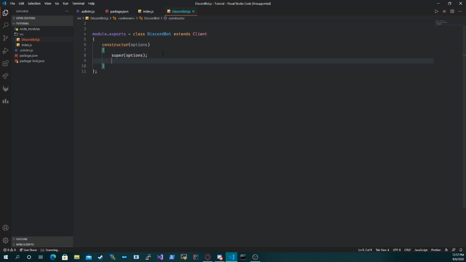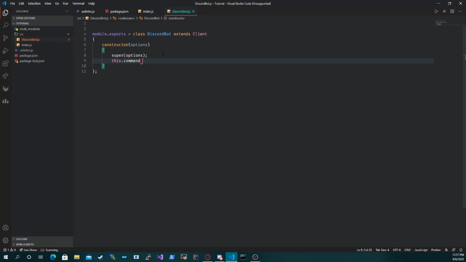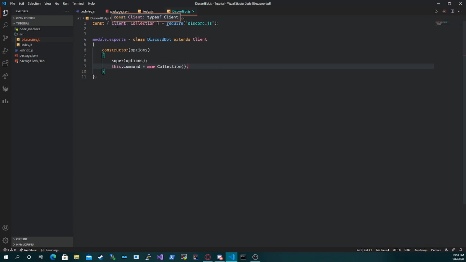So now the next thing we need to do here is we're gonna have a command collection. So we're gonna do this dot commands equals a new collection. You may be wondering why I'm not doing Discord dot collection or Discord dot client. It's because this is actually more efficient than doing const discord equals require discord.js. The reason is that if we do this in brackets and we just call on the class names, we're only grabbing those things. We're not grabbing the entire package.